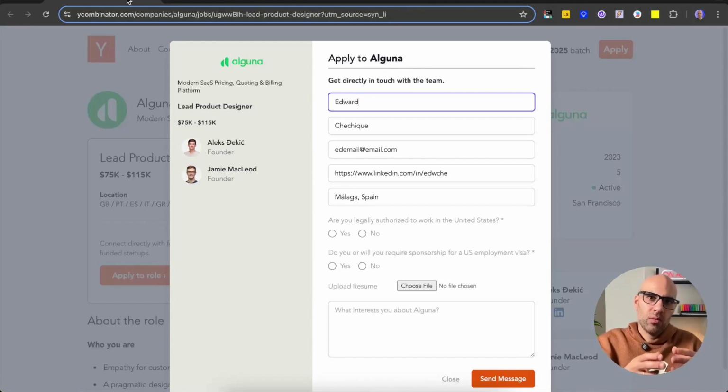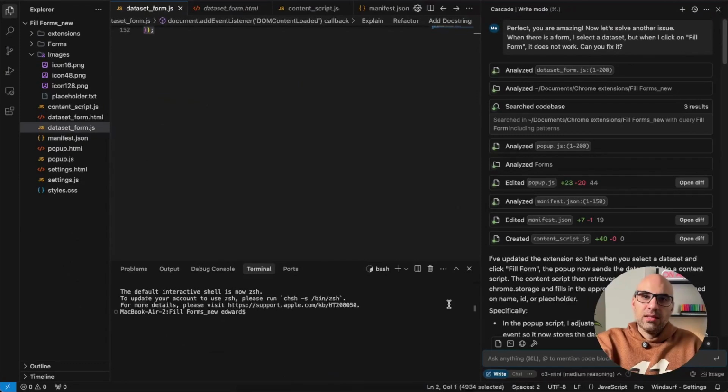And then I downloaded WindSurf and started to iterate with that. This is the interface of WindSurf, okay? And basically it's the same. So when I stopped working with Trae, I came here, and it worked the same way. And I started to iterate and fix the bugs.